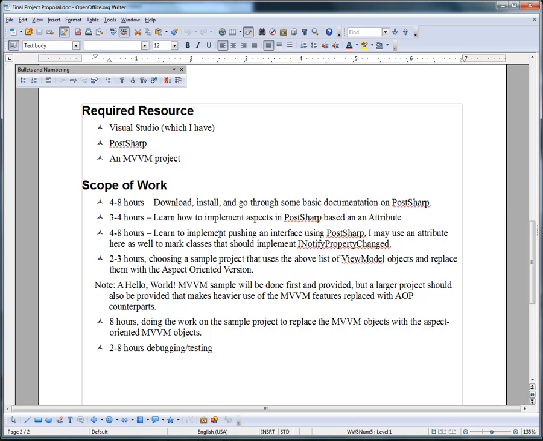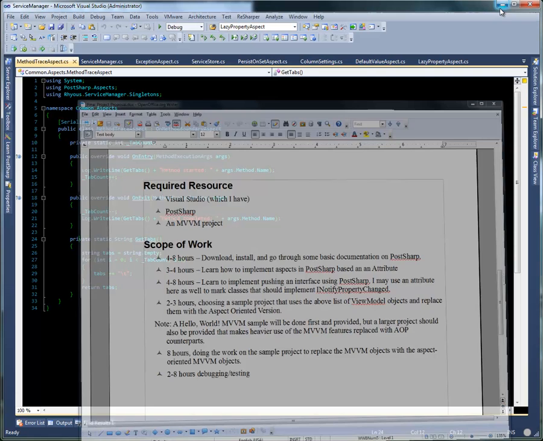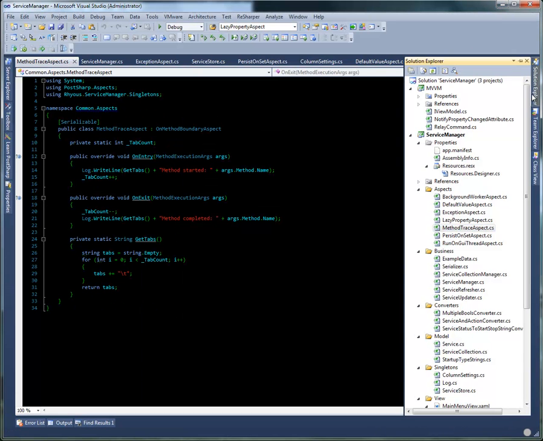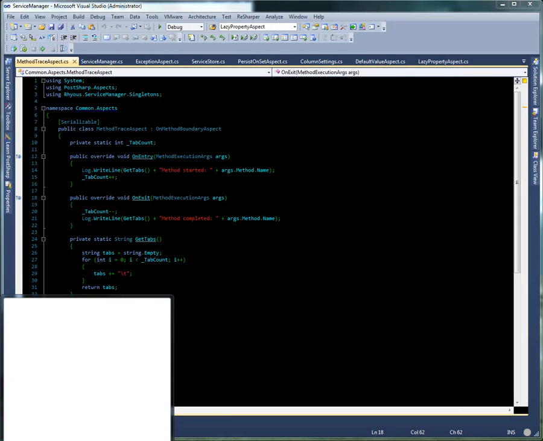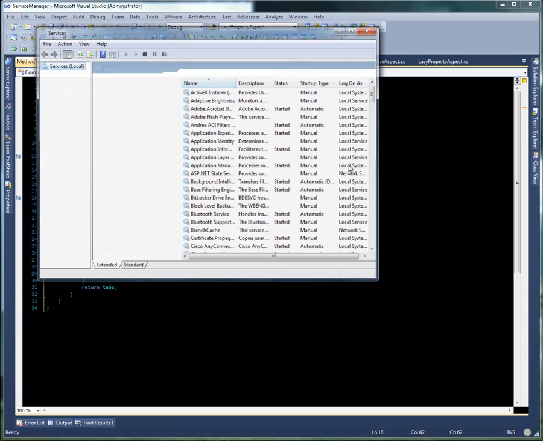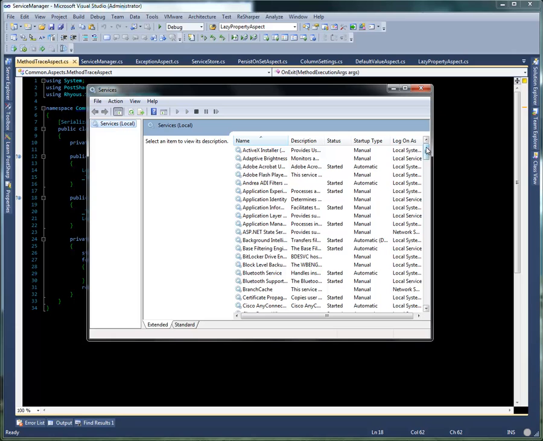So I did say I would do a hello world, but I did a bigger project than that. I'm not just doing a hello world. This project I'm doing is a service manager. And just think of Windows Service Manager. You know, you go to Windows, you bring up its Service Manager.